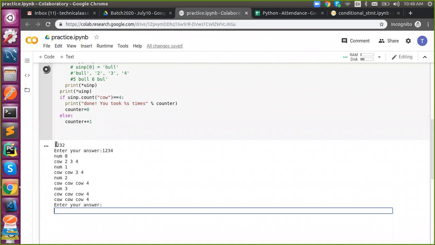I'm talking about the first prediction, four time loops. This is the first time loop, this is the second time loop, this is the third time loop, this is the fourth time loop. So in the fourth time loop, cow is a match and 4 is not a match.